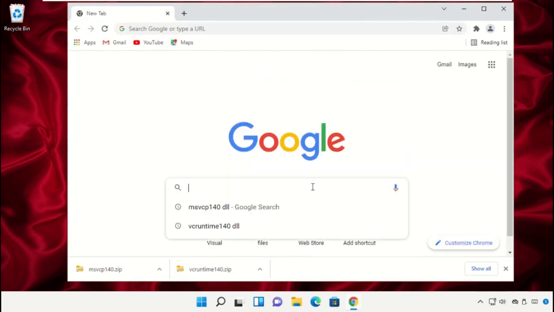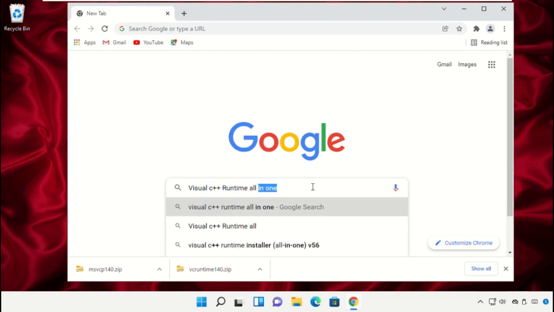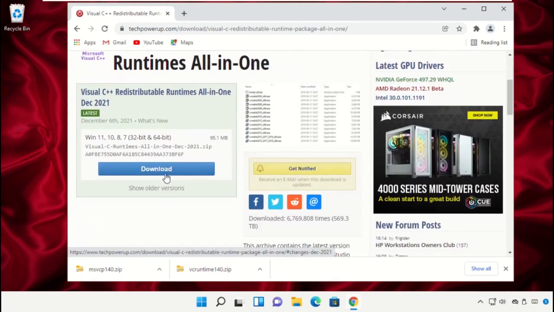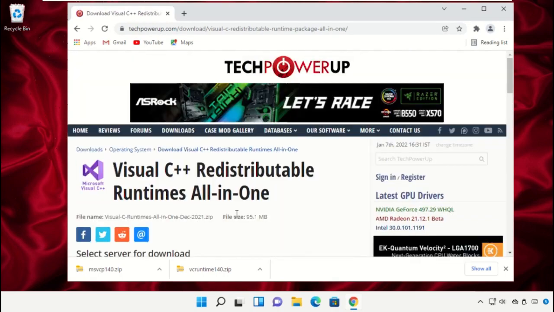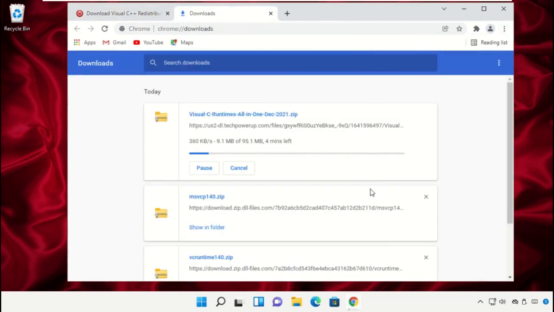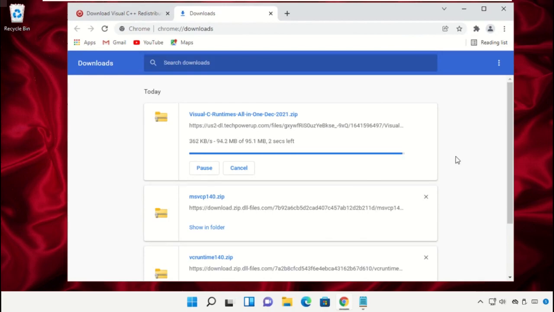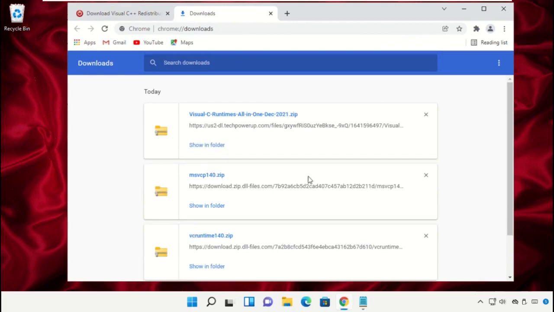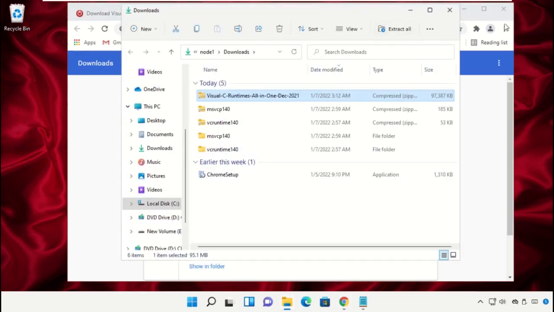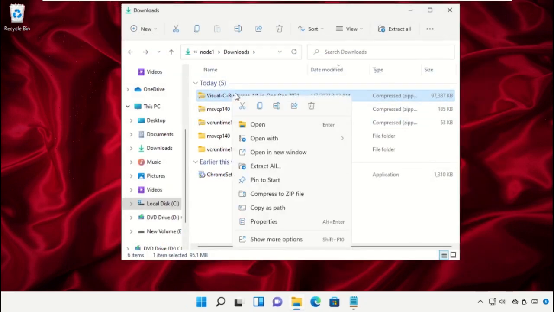On Google Chrome, type Visual C++ runtime all in one and download its file. Click here to download. It will take some time to download, so wait for it. Once done, click on show in folder. Simply right click on it and click on extract.